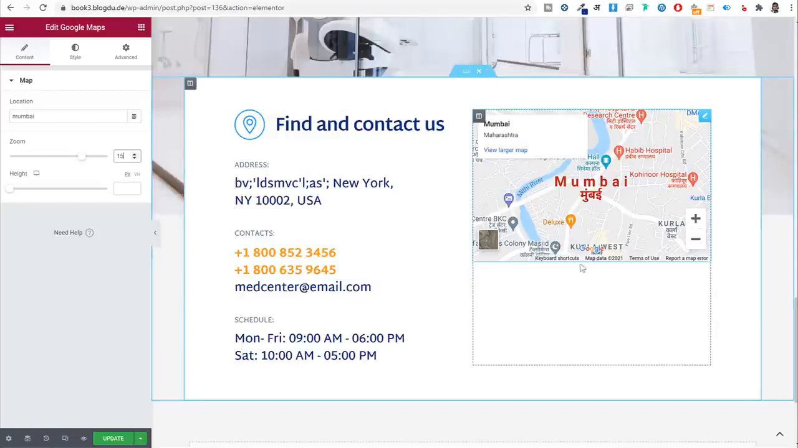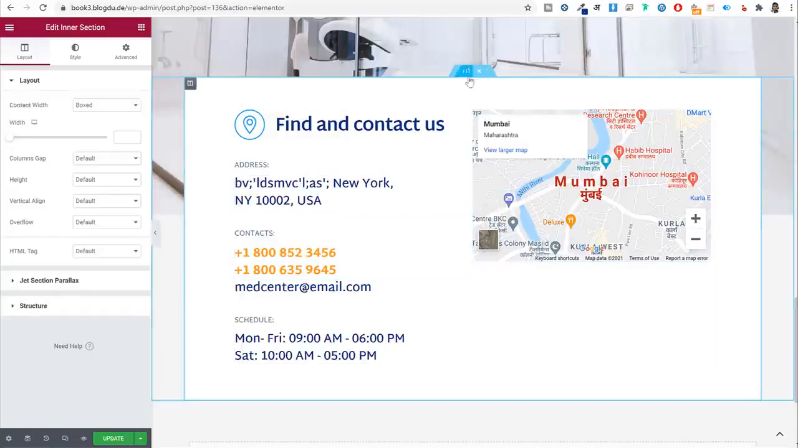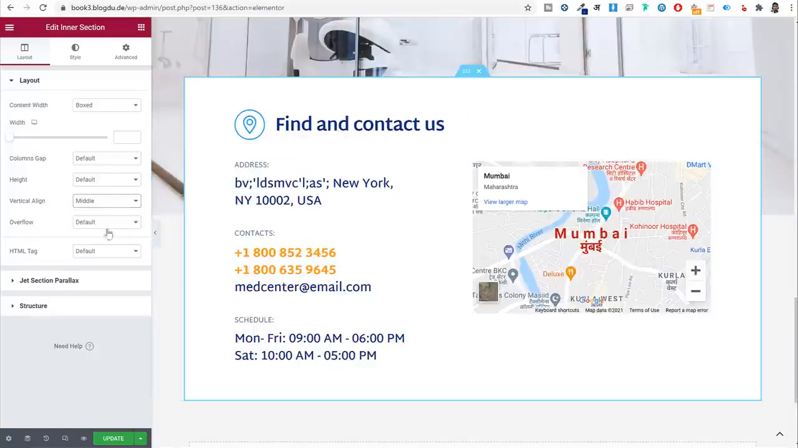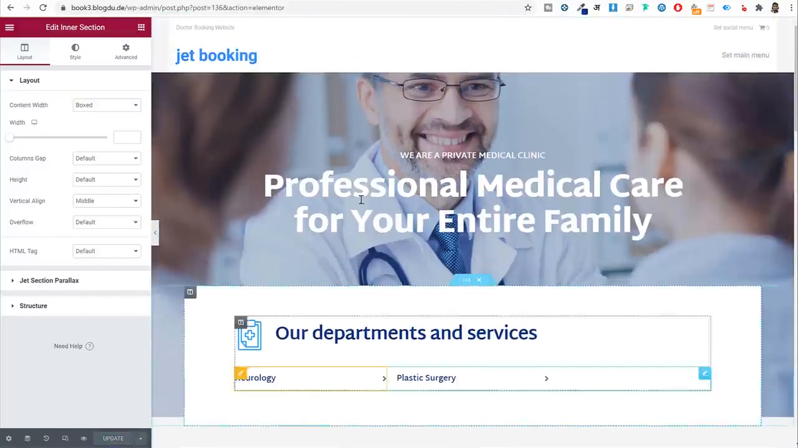If you want to bring this thing in the middle, you can do one thing: click on this thing, edit section, and go to vertical align, make it middle. Okay, now as you can see, it is looking like this. Update this page. So this is how this home page is created.